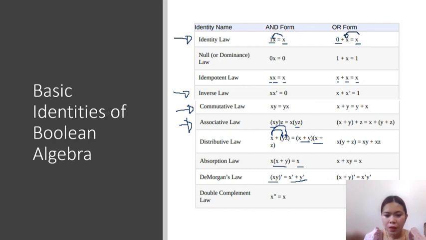Now, for the double complement naman, from the word itself na double complement, ibig sabihin, gi-double negation si variable x. And the result is just the uncomplemented value of x. As simple as that. This is quite famous in expressions like this: not x, negated, not x. Same lang din yan sila. So, those are the basic identities of Boolean algebra.